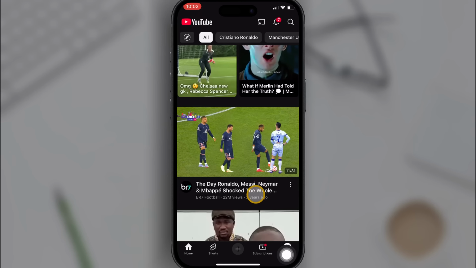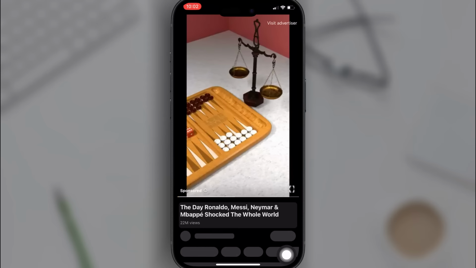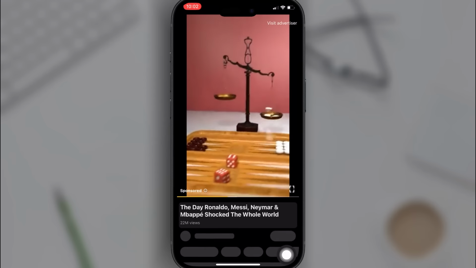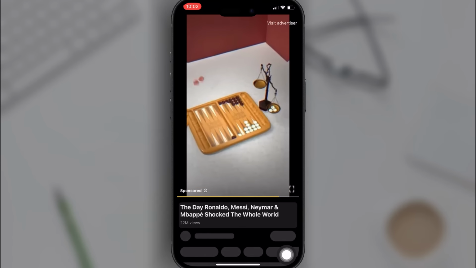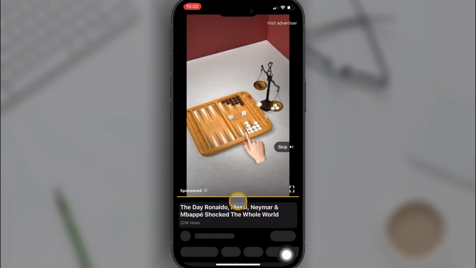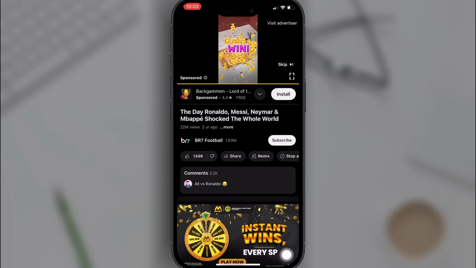Alright, I'm going to play a YouTube video. Hopefully an ad plays. So we have this video ad playing. It's in the YouTube short format. So maybe it's a song you liked, but you accidentally skipped it. Don't worry, because in this video, I'll show you how to find ads you've seen on YouTube.